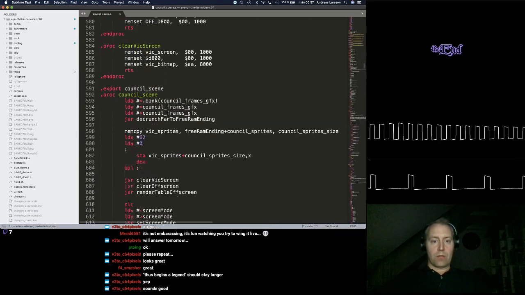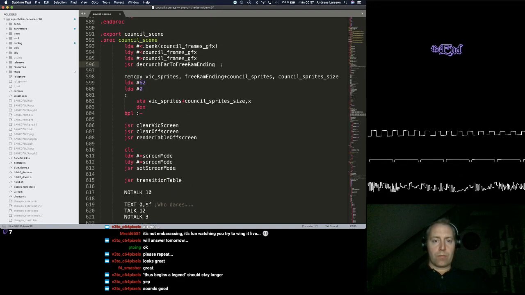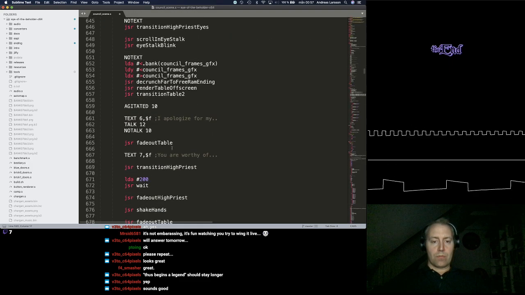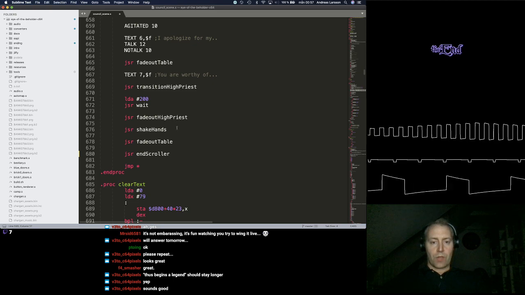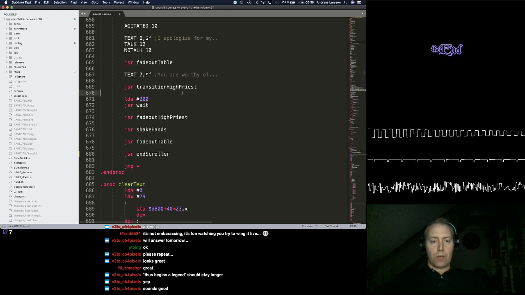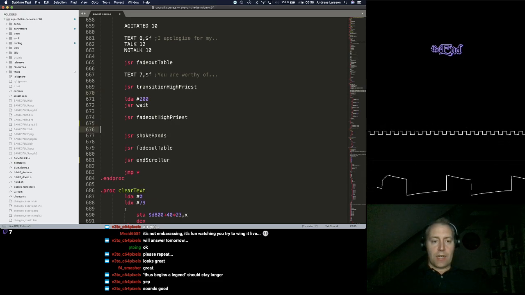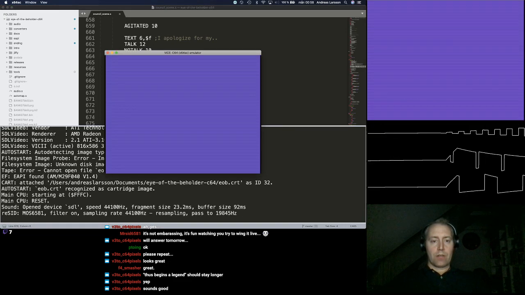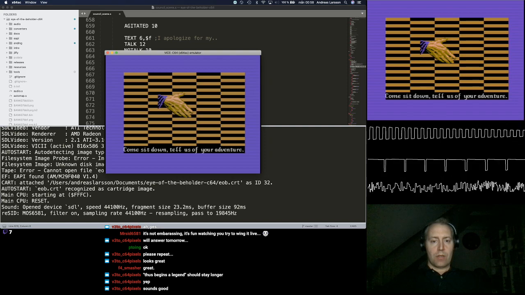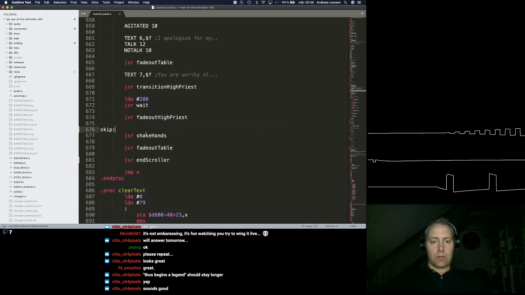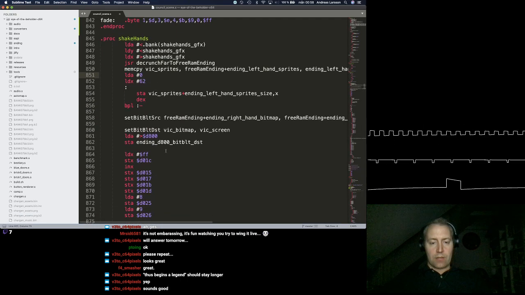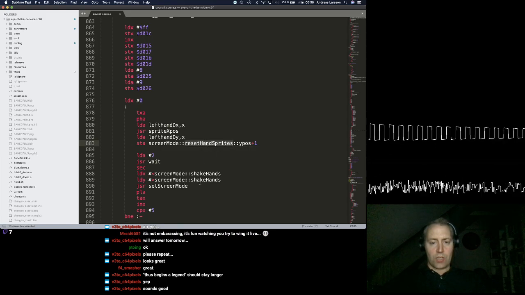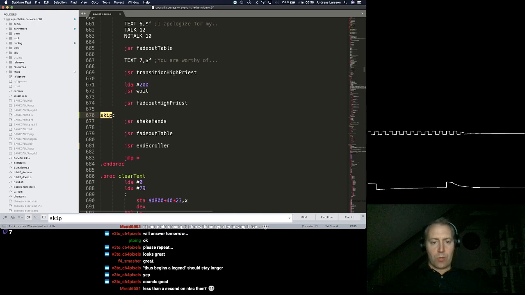Let's see how that looks. I think we could do like shake hands. There was a bug there. We should fix that while we're at it. Yeah, there's a split bug there. Let's fix that. Reset hand sprites, shake hands, set screen mode. It's this screen mode here.